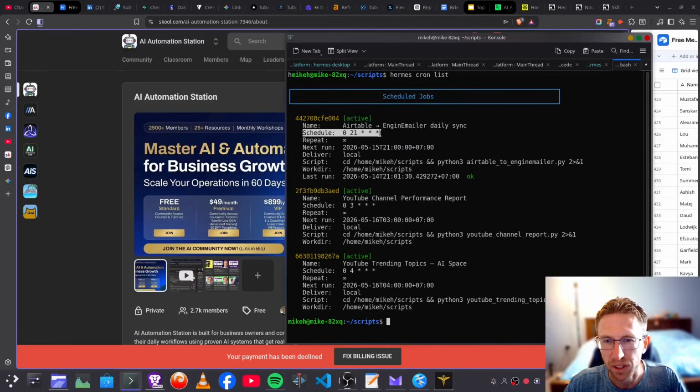This is the scheduled time, so that's 9 p.m. every single day. It's going to repeat every day, and you can see the next run time here, as well as the delivery methods. So in this case, I'm just running it locally on my computer. And this runs every single day, and it just goes ahead and updates my email marketing platform and sends out the email sequence to all new subscribers in my school community.